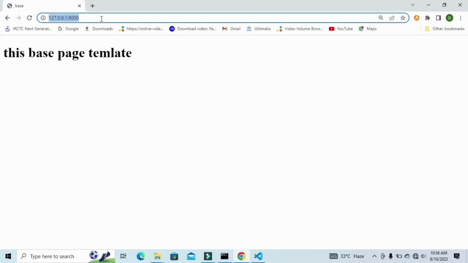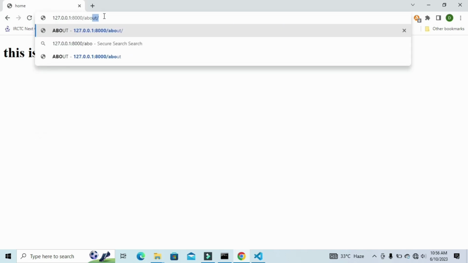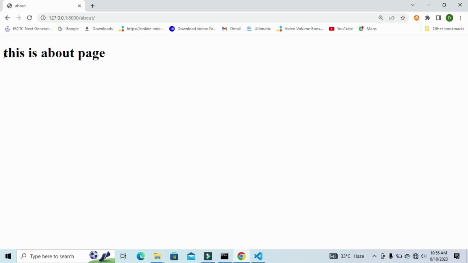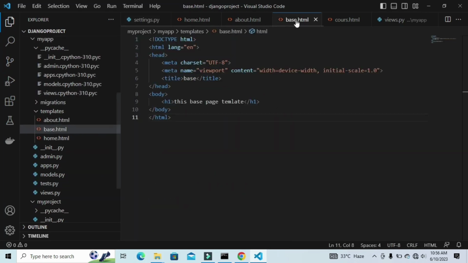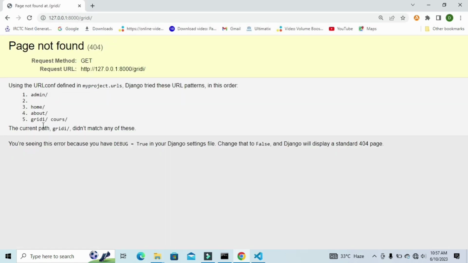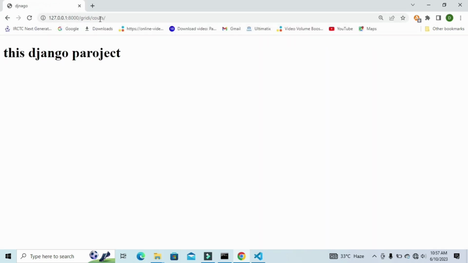Then if here I am passing home, then it should redirect to the home page. This is the home page. Let me check the about page also. One second. About. Yeah, you can see we are able to navigate all the pages. Then go to Visual Studio Code. So let me add a few more things. Go to the base.html. But before that, let me check the course also. For that, what URL we have defined? Gridi, then after Gridi, course, then slash course. This is the Django project.